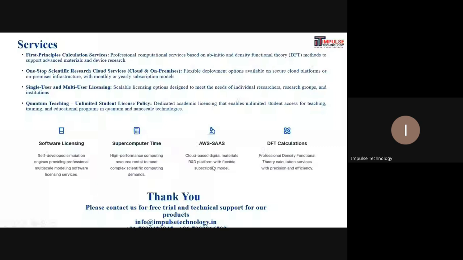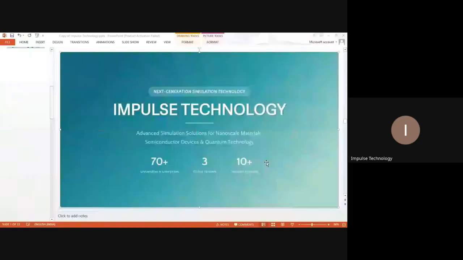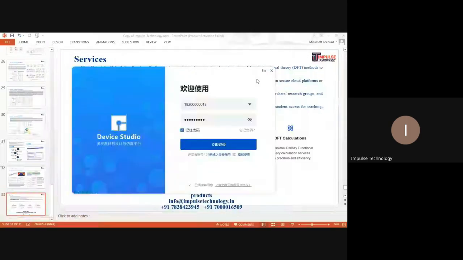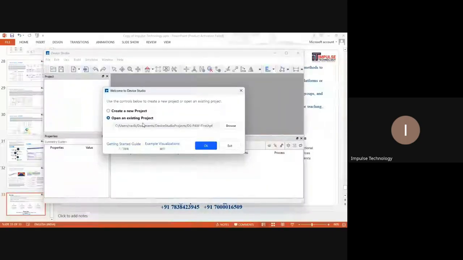Now let's move to the Device Studio GUI, where we can simulate our first example. Here you can see the interface for the GUI for the cloud. Let's go for the offline this time and create a new project first. Give the name here.